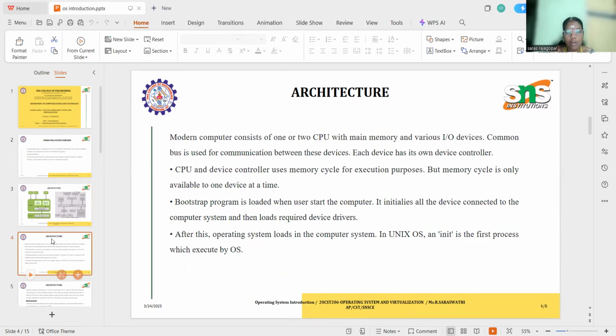Architecture of an operating system. The modern computer consists of one or two CPUs with main memory and various I/O devices. The common bus is used for communication between these devices. Each device has its own device controller. The CPU and device controller use memory cycles for execution purposes.